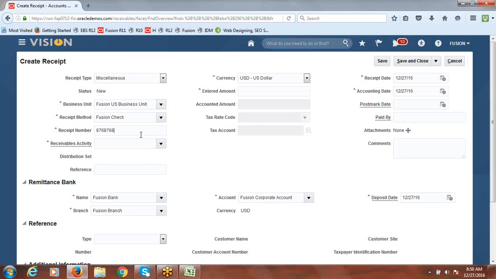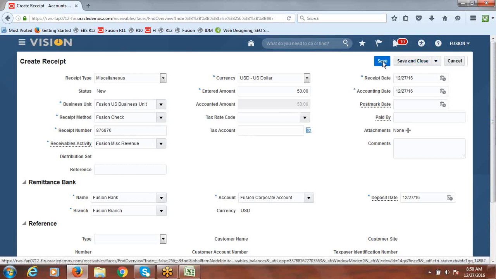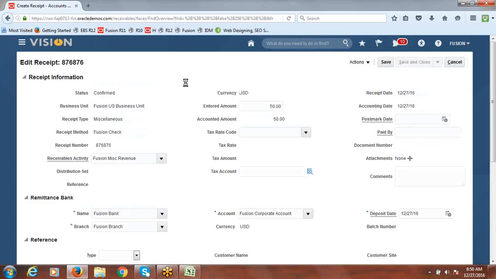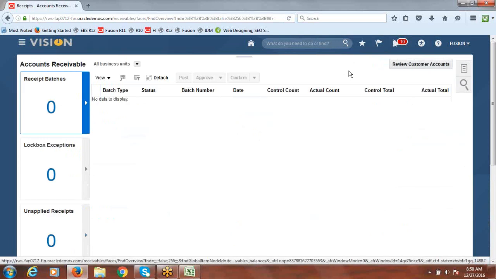Or customer in the sense of party, may not be the exact customer. Now how much did we receive? Say $50. Why did we receive it? That we have to specify as a receivable activity. Because it is miscellaneous revenue, or maybe scrap sale and so on, you can give the naming convention, select it. Then you can say save and close. That's it. So that's all about miscellaneous receipt creation.